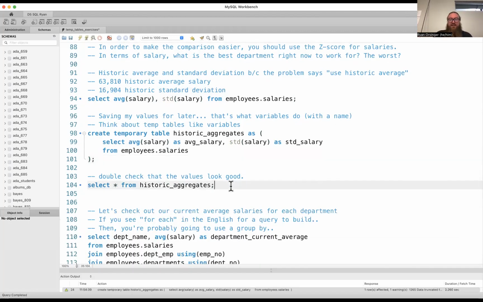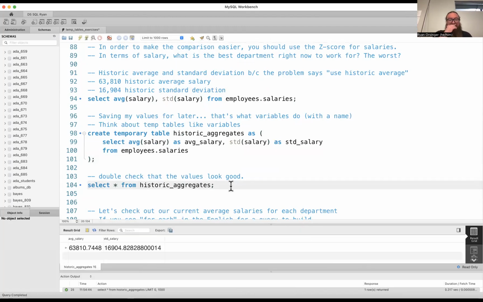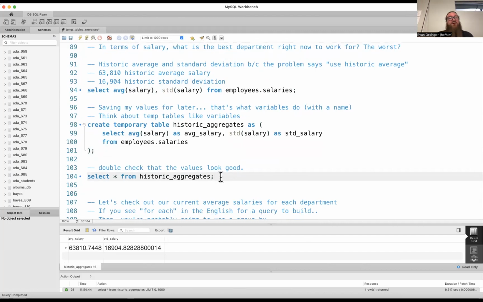And now, anytime I need historic average salary company-wide or historic standard deviation of salary company-wide, I have that in another table. So I don't have to run that query again.